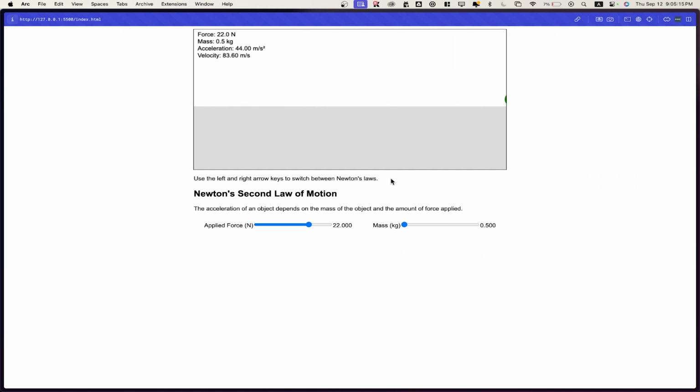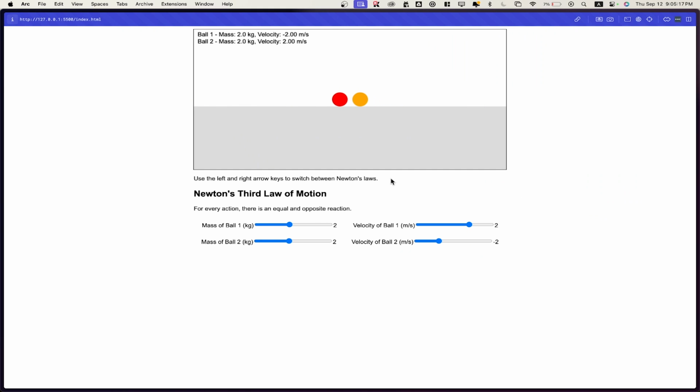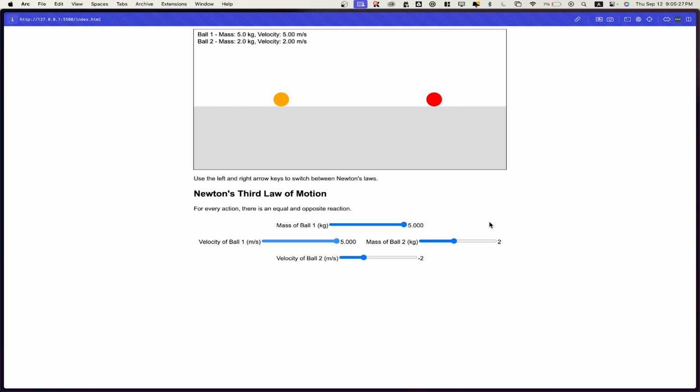And let's try the third law. So for the third law here, I can actually adjust the mass of the individual balls. So let's go ahead and try to increase the mass of just ball one. And we'll increase the velocity of ball one as well. Oh, wow. It's going the wrong way. And it actually did the physics quite nicely. It looks like it adapted to it quite well. Let's see what happens here. Wow.